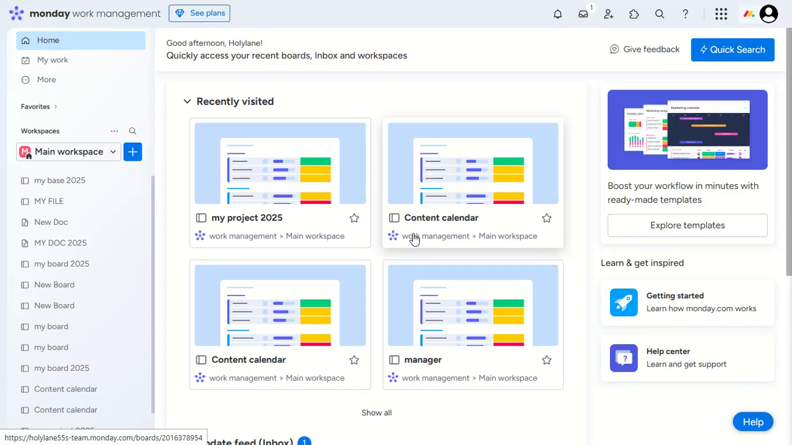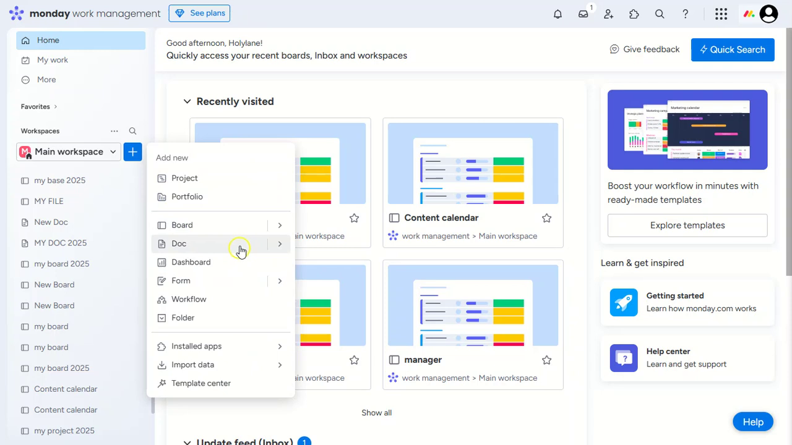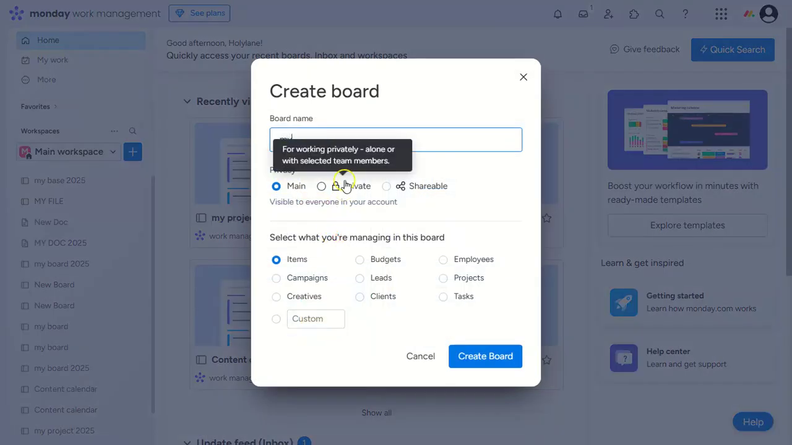Today we're diving straight into the world of project management with a guide on creating cost estimates using Monday.com. First things first, let's create a new board. Head to the left sidebar and click on Plus New, then Board. A board is essentially your project's home base. It allows you to organize, track, and manage all your project's details in one place.